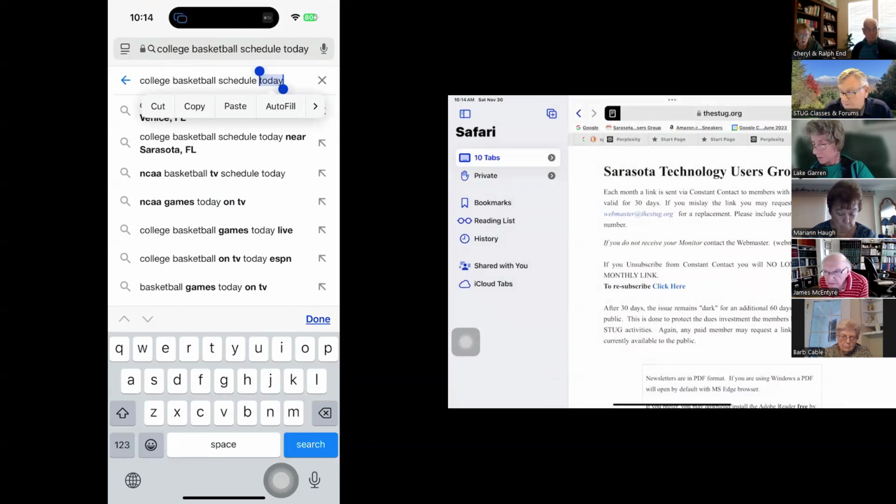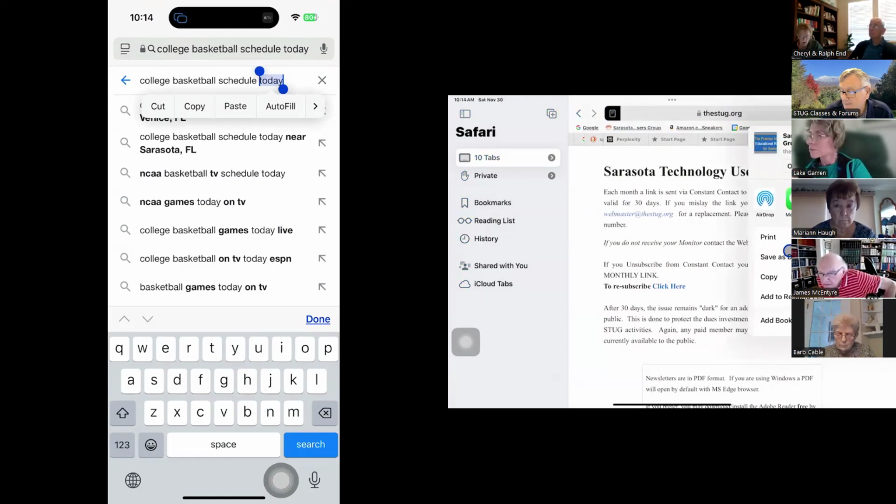And I should be, at this point, I believe I can go to, well, I want to share it, so I want to put it in the reader. So I click the share box, and it's add to reader list.